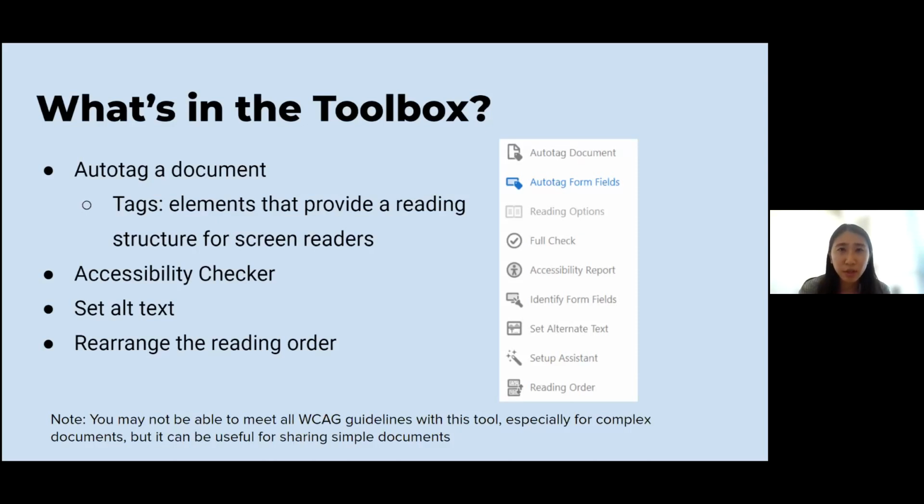There's other software out there like CommonLook that has more of those complex tools to fix accessibility issues in PDFs, but they require a lot of training. And that's actually why we have experts like Tammy who is trained to use them. But this program, Adobe Acrobat, is fairly simple to use. So that's why I'm going to demonstrate this one.